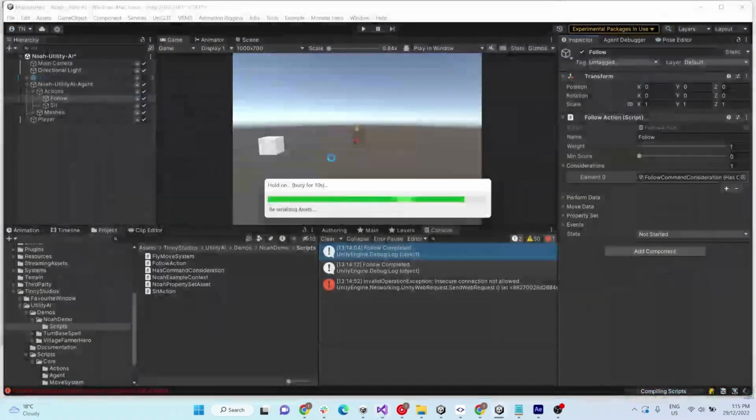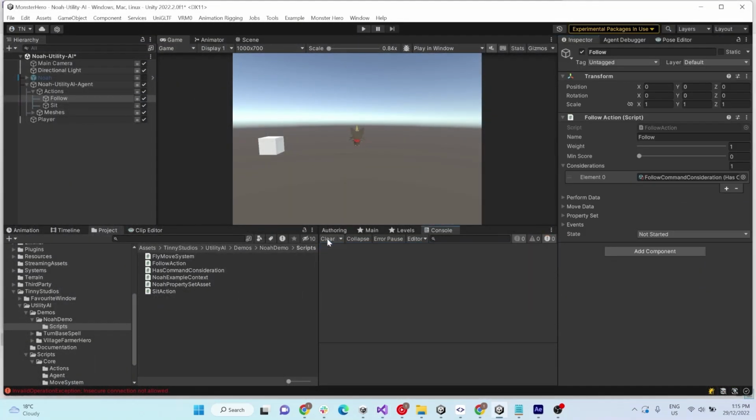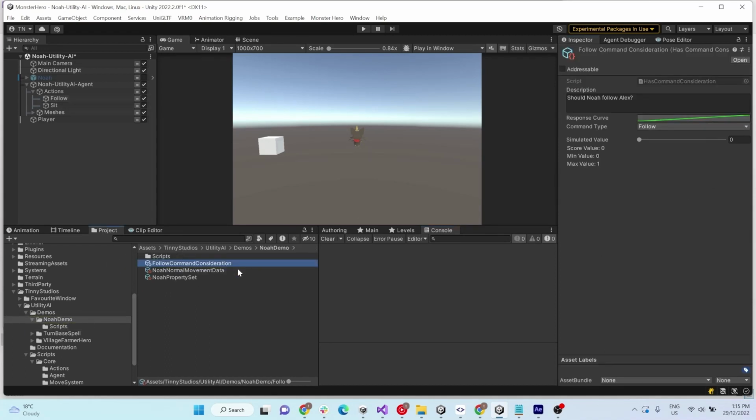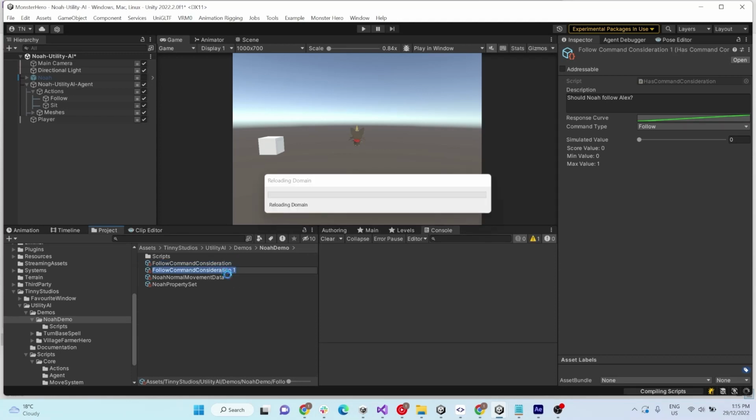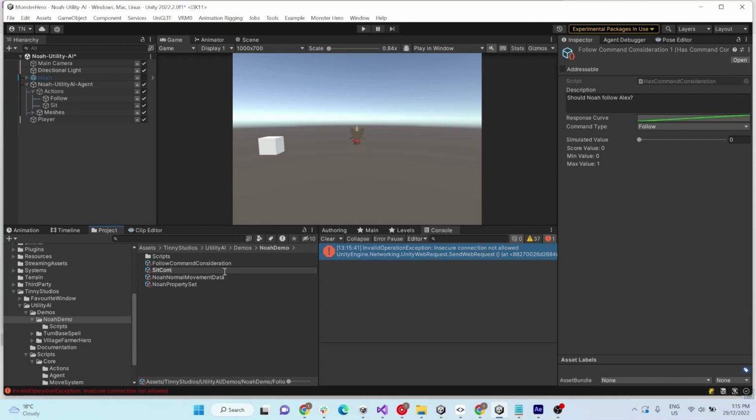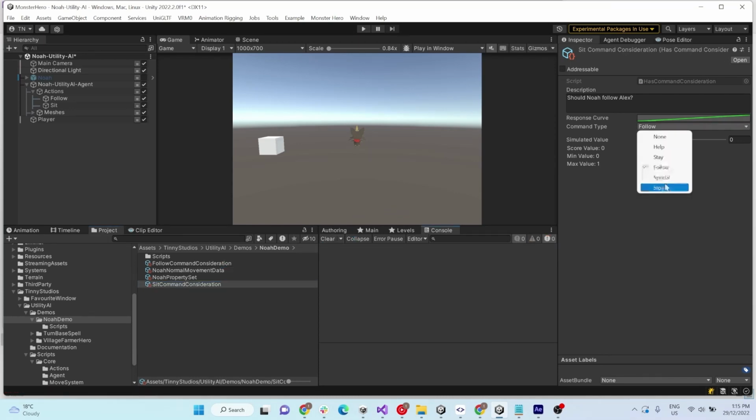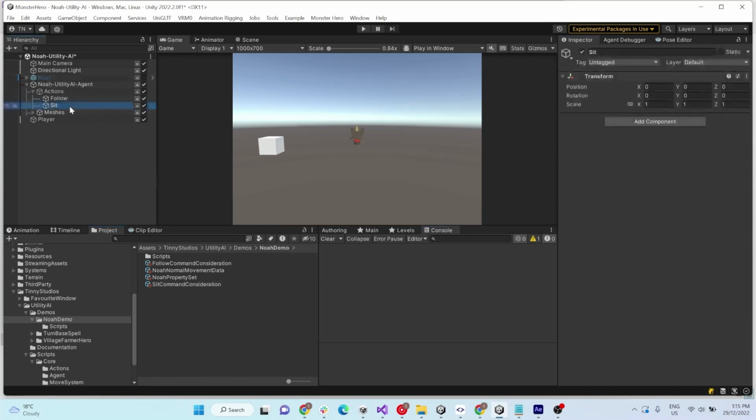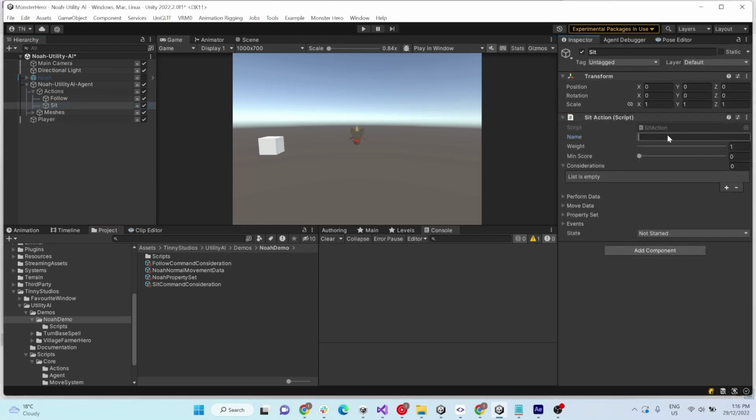Now that we have an action to start with, we want to build the consideration for it. So here we have the follow command consideration. We can just duplicate that and rename it to sit command consideration, because all it's waiting for is to receive a command type. So should it sit or not? Now we'll just change this to sit, the command type. And then click on your sit action game object and add the sit action. Rename it to sit.